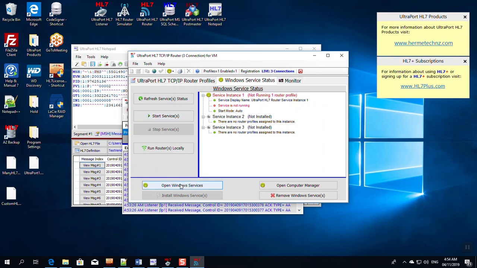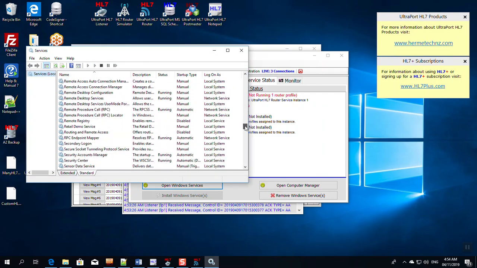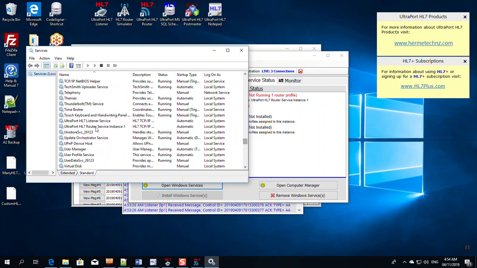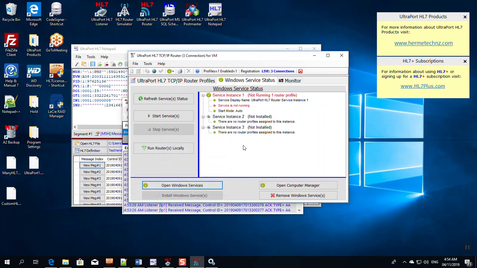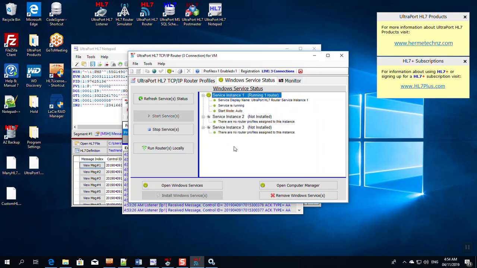But what I'm going to do is go to open the Windows Services. And if I scroll down to the ones for UltraPort, I should see my UltraPort router service. And there it is. You can see it's not running, the start mode is automatic, and it runs as local system. You can change those if you have problems. So start the services up, and it is now running.